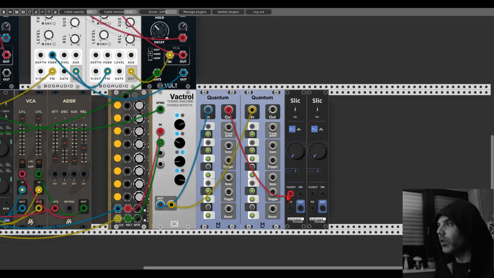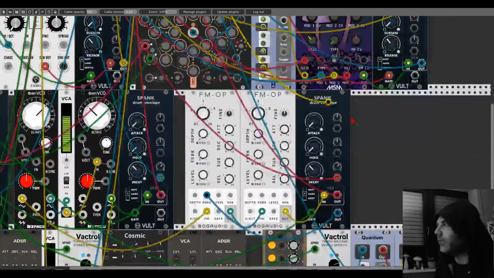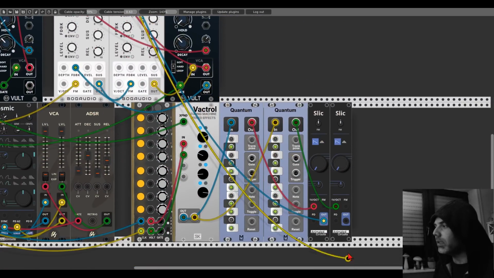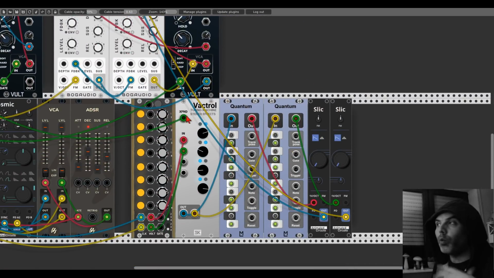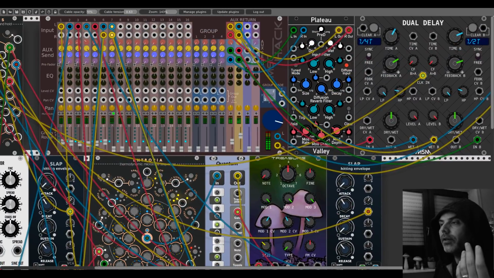So let's see. Quantum to the volt per octave, quantum to the volt per octave of both oscillators. Let's send this to the mixer. I'm curious to hear how this will sound because of those glides. We will have those glides, but they will be quantized, which is nice, I think. I don't know. Let's see. Solo this. You ready?